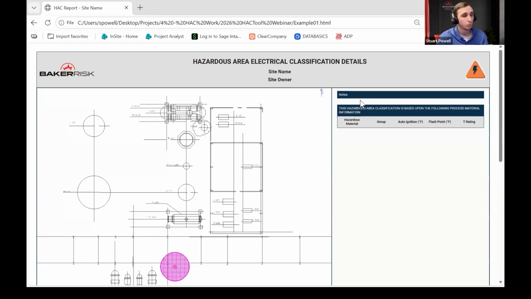You can say that this drawing was based on NFPA 497, version XYZ. You can change the site name and site owner. And then if we had specific materials, I was just showing a custom contour, but if our releases were based on hydrogen, methane, etc., the chemical properties would be listed here. And we'll see that actually in the IEC version output for that demo.